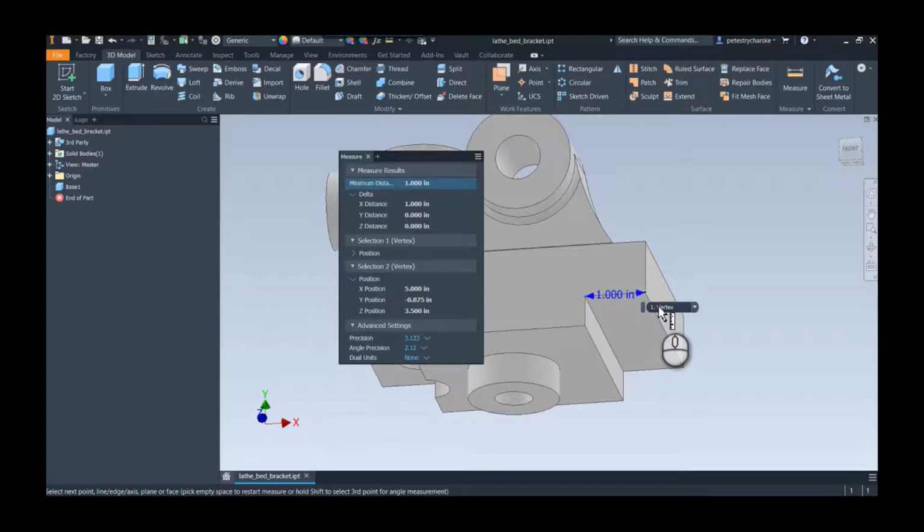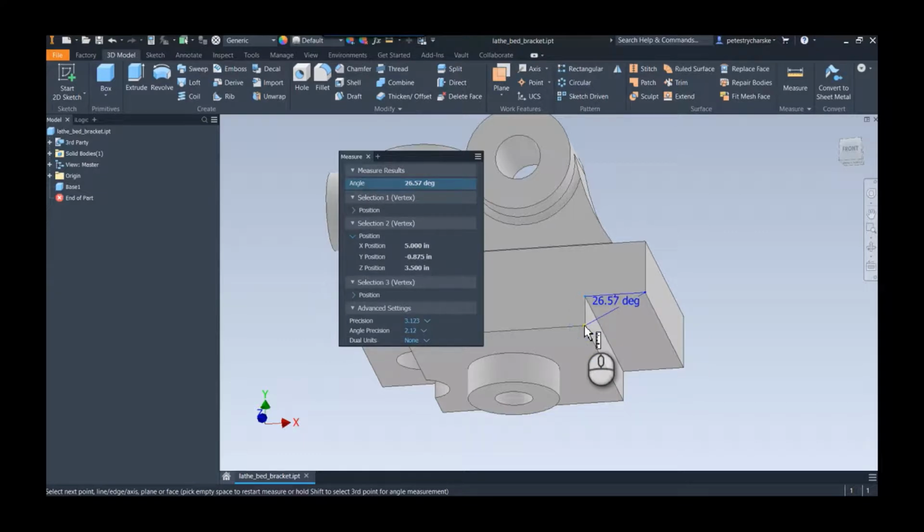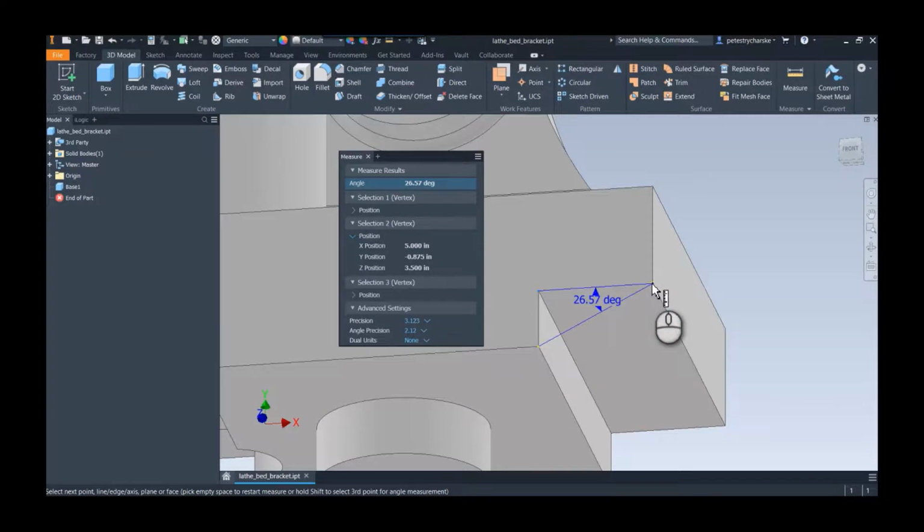And then here's the big mystery. You hold down the shift key, pick the third point, and it will measure the angle between the three points. But just to reiterate, that second point needs to be the pivot of the angle. And then you can come up to your angle measure, right click, and you can copy that value.